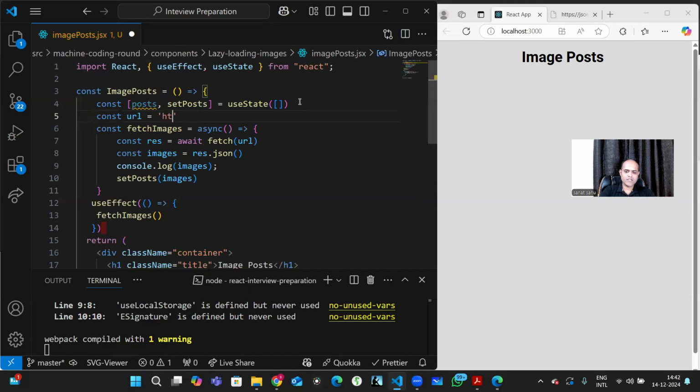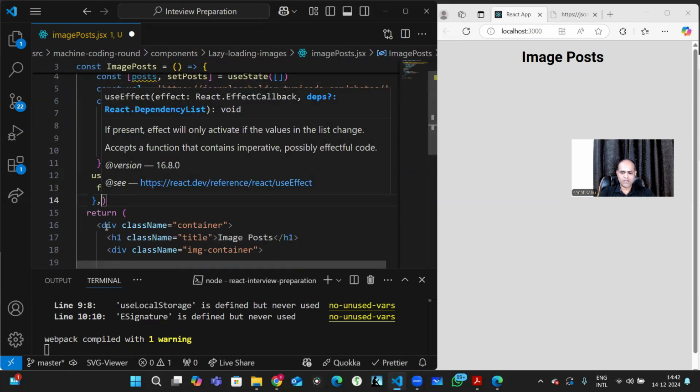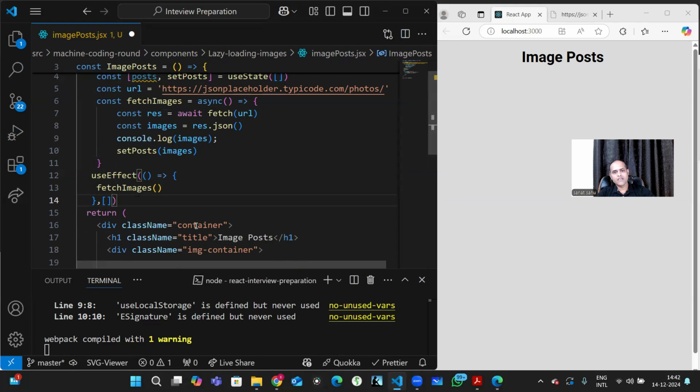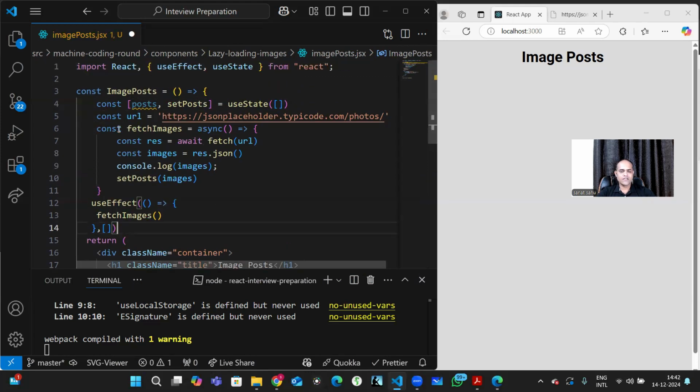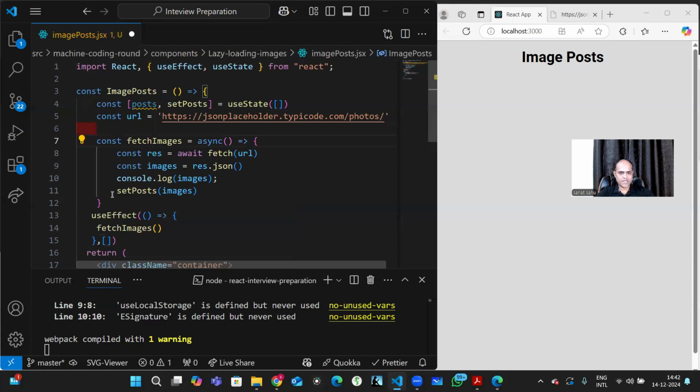So that will be HTTPS JSON placeholder dot typicode. I have opened it also. The next step is class photos, not post, photos, right? Okay, so here it will be empty, right? So this will fetch me the images, and I have the images in the post.